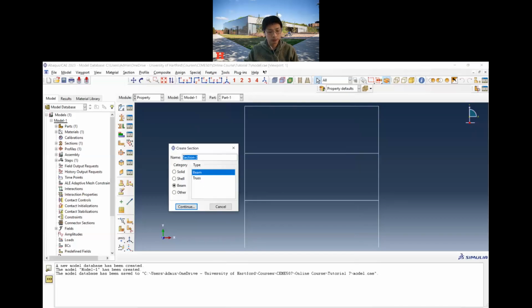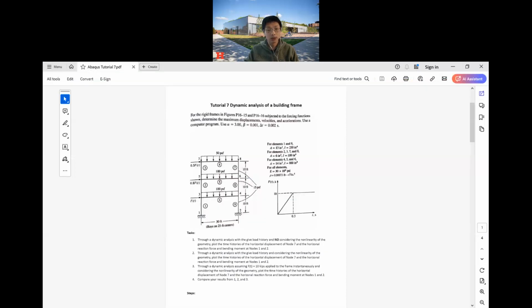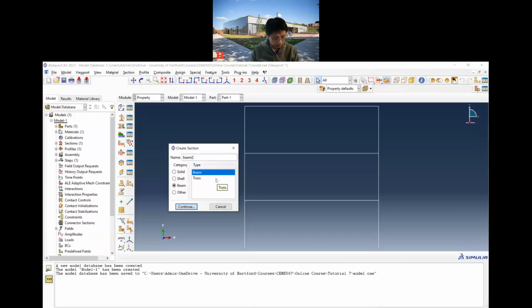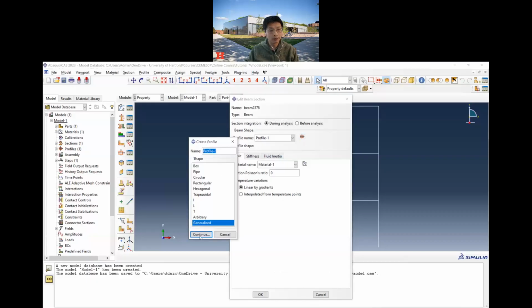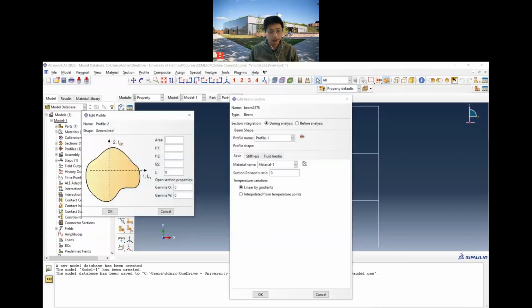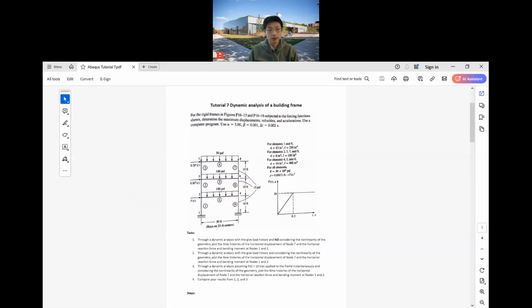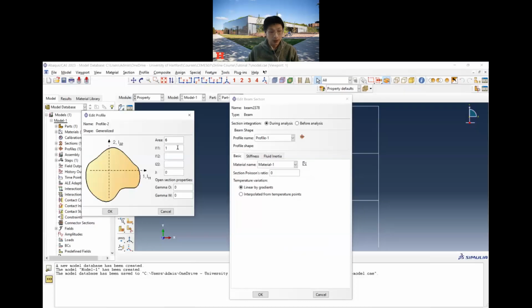This is beam number 1, and we have beams 2, 3, 7, 8, with a different profile and the area equal to 6,100. It's the same numbers.